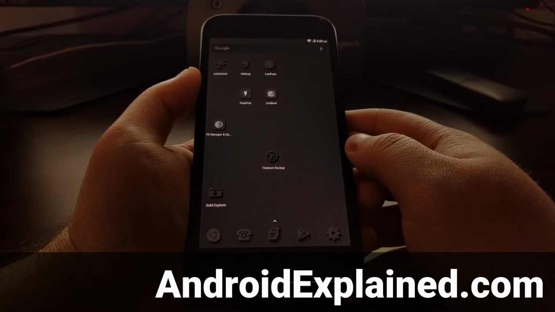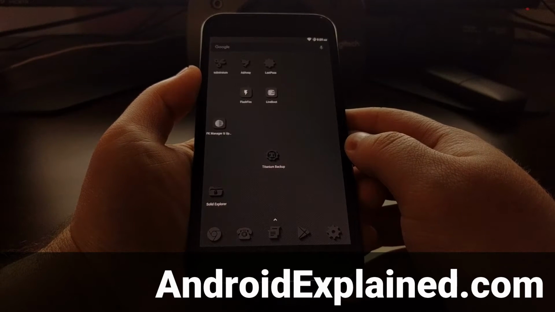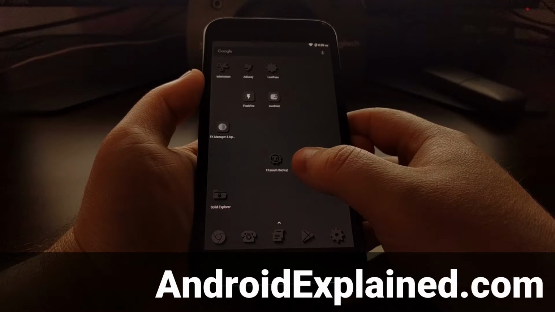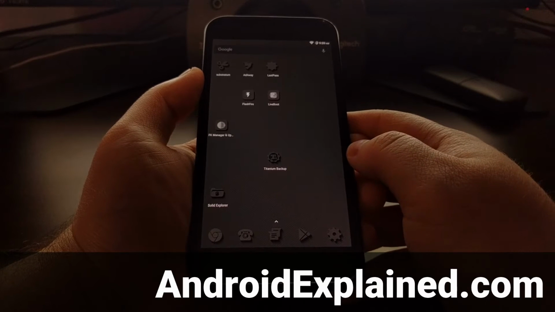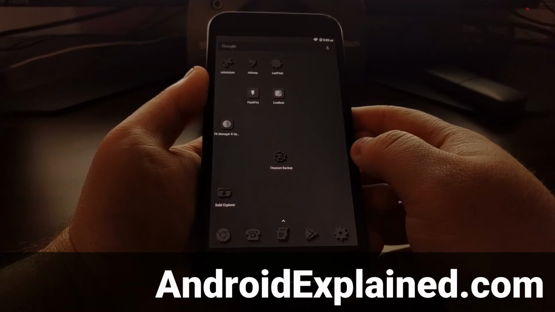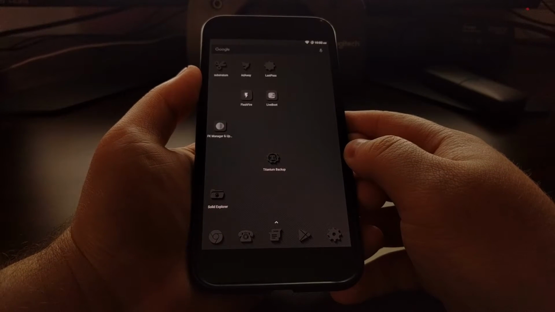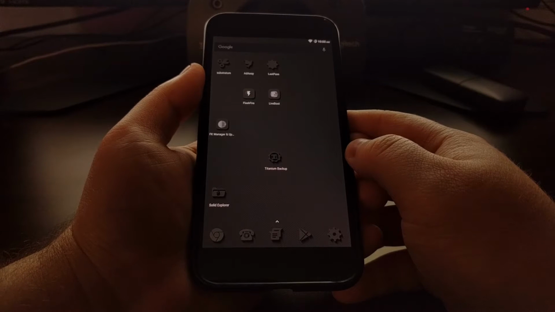So yesterday I showed you how to back up an application and the application's data with the popular root app Titanium Backup. And today I want to talk about the next step in this process, and that is how to restore that application and how that works.